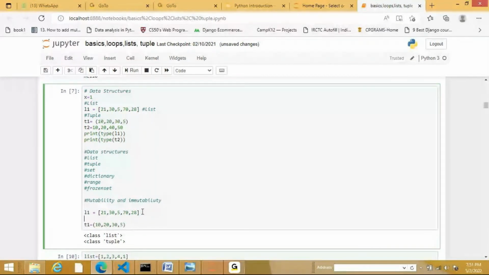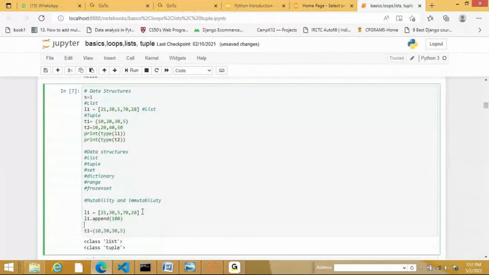You have a method called append. In a list, if you want to add some more elements, you have the append method. So L1 dot append. Suppose I will add 100. Then again print of L1. I am going to print it.